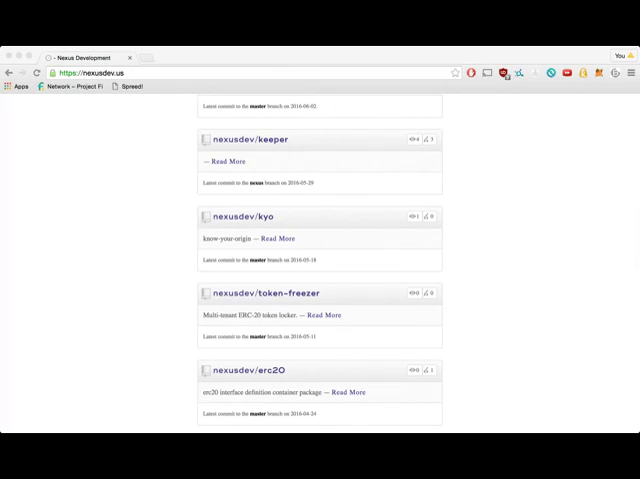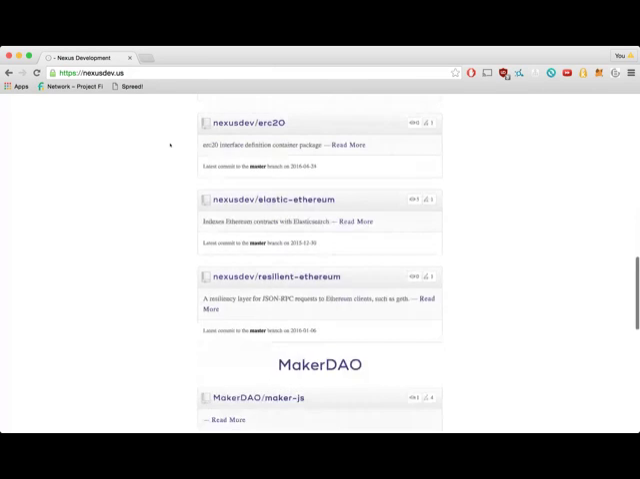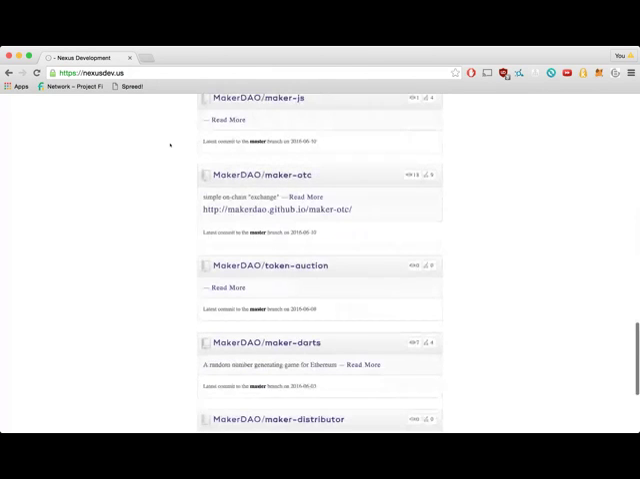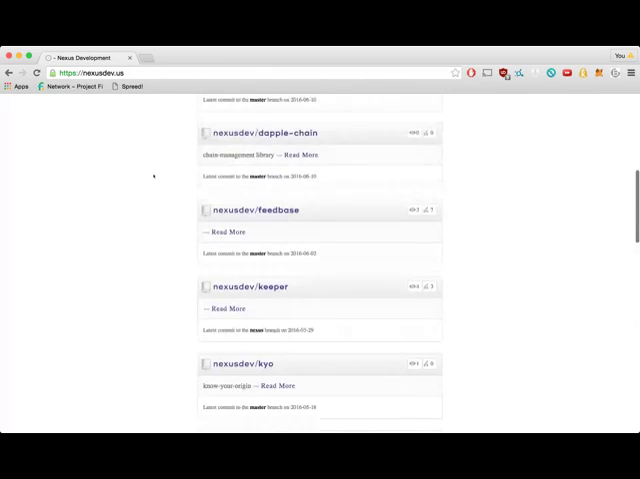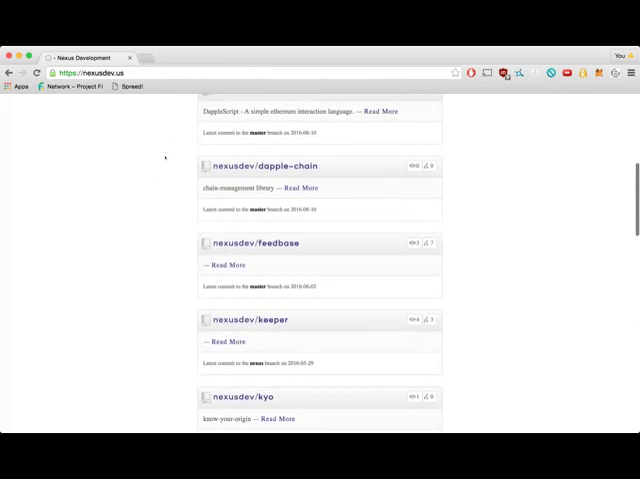Let's see. The rest are basically a long tail of apps. There's Maker stuff down here that you can look at as examples of how to use Dapple. So let me switch. I'll just leave it here actually. One second. All right. So any more questions?